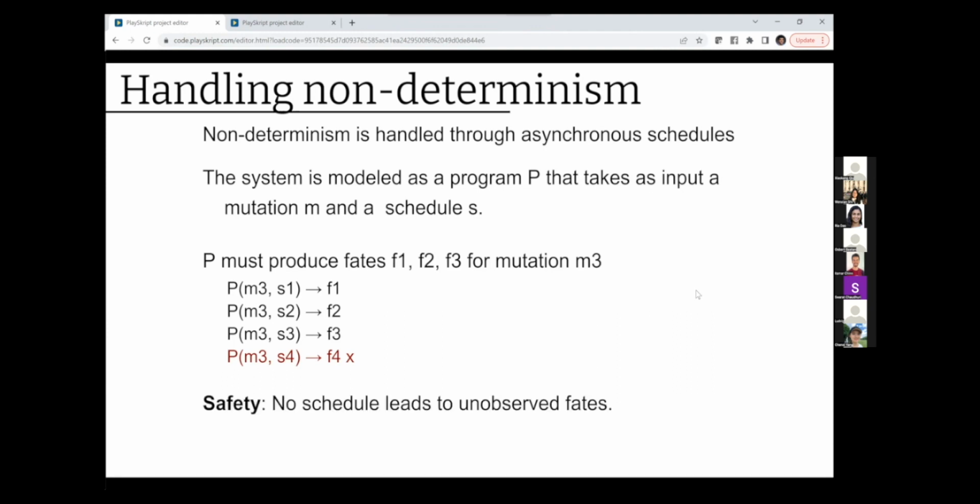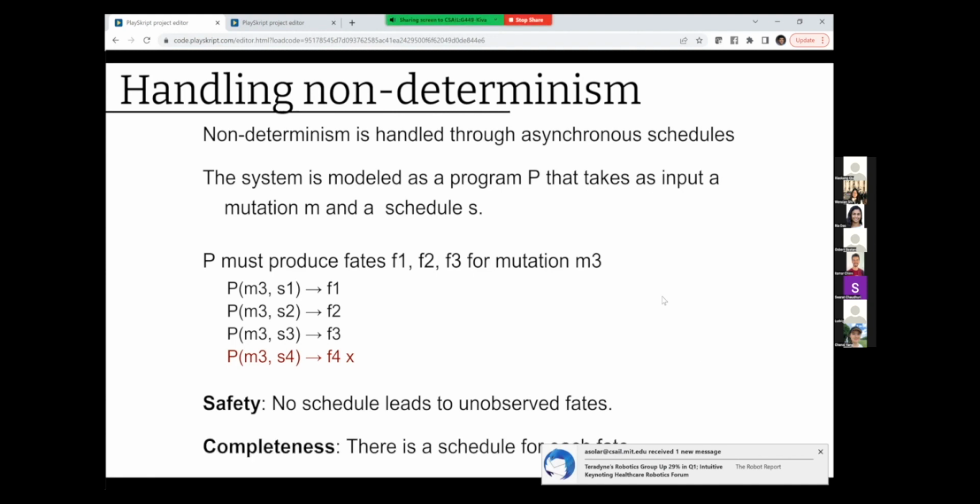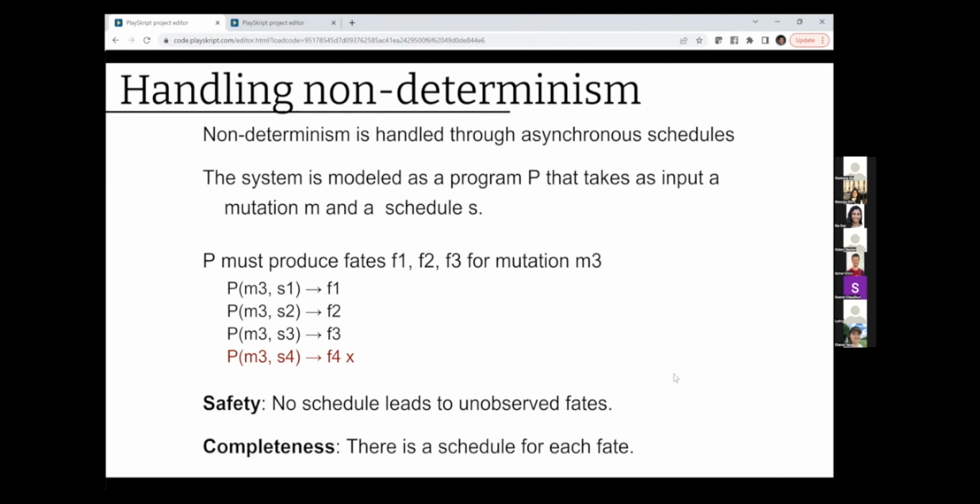And so what you want to ensure is that there isn't a schedule that can produce a fate that was never observed in the experiments. And you also want to make sure that your program has the property that all the fates that are observed in the experiments can actually be produced by a schedule.